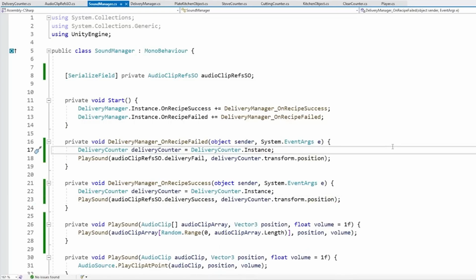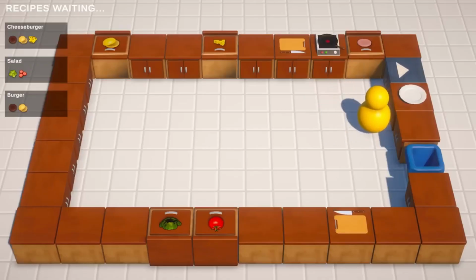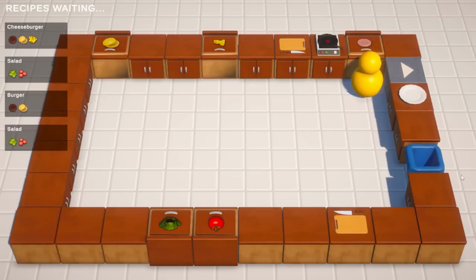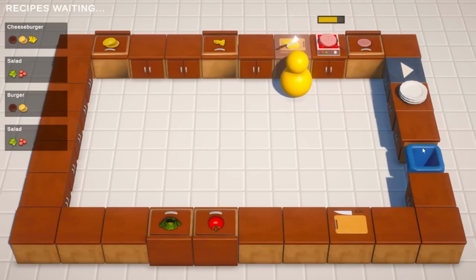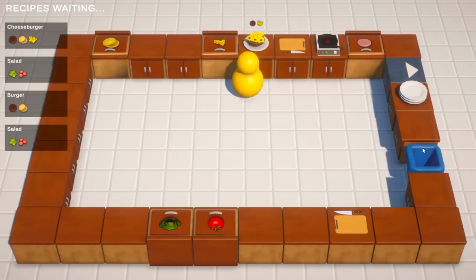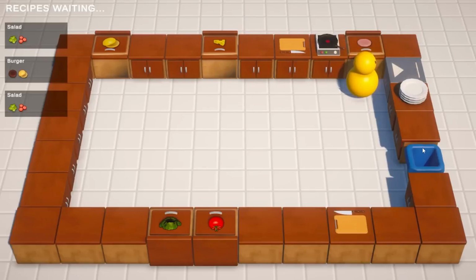Okay, so just like this on that one and on this one. Okay, so let's test. Now it shouldn't be as loud. Okay, so here we are, and let's do a wrong delivery. And yep, it does work. Now let's do a successful delivery. So let's make a nice cheeseburger. So grab some cheese, slice it, grab a plate, just need some bread, and deliver it. And yep, there you go, it worked.